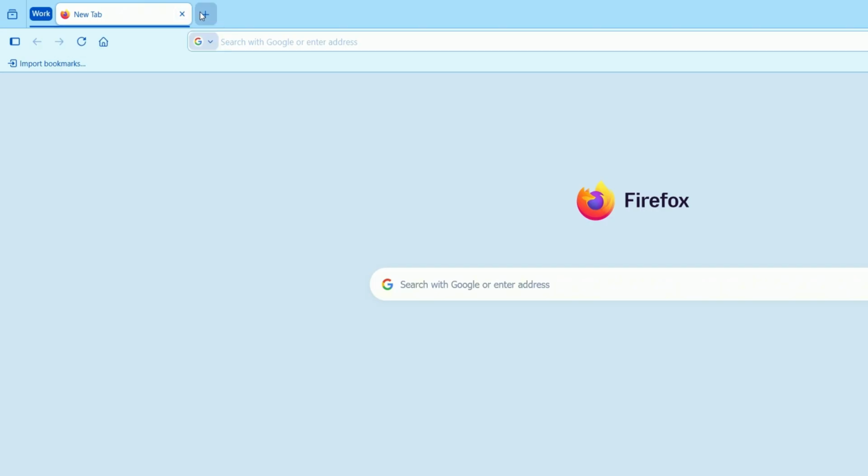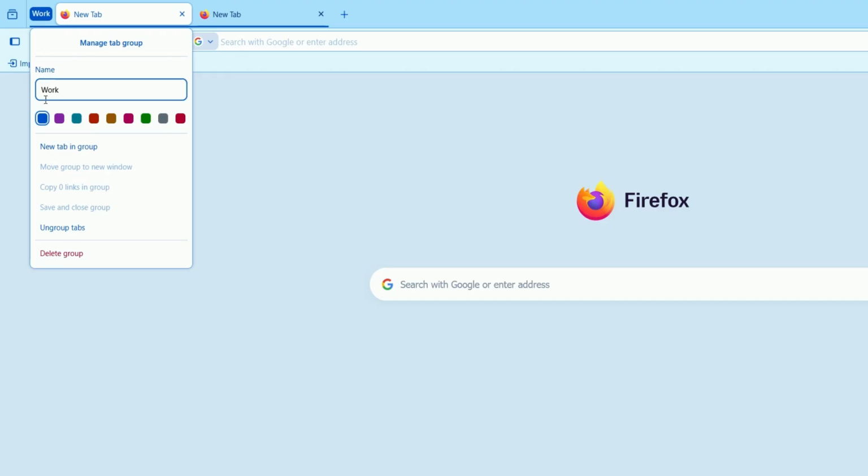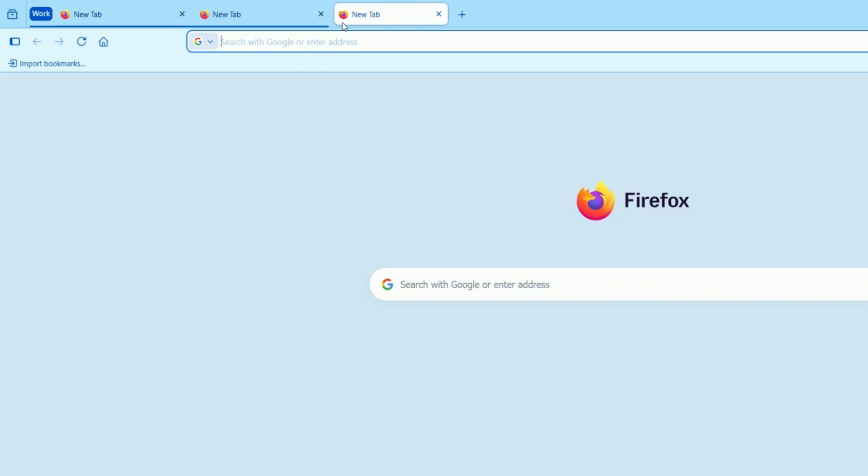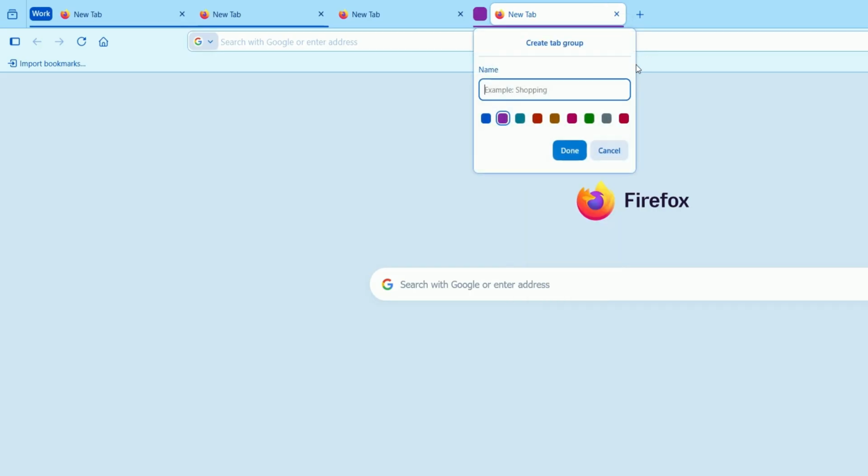with the group. Tab groups are especially useful for students, researchers, professionals, and anyone who regularly multitasks in the browser. Instead of managing dozens of unrelated tabs, you can keep everything neatly organized into categories. And that's it. You've successfully learned how to organize tabs in Firefox using tab groups.